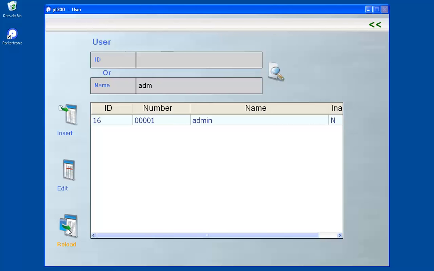If we want to reload the entire table, we click the reload button and that reloads the table. So that's adding and editing users in the Parkatronic PT200 store management and ePOS system.